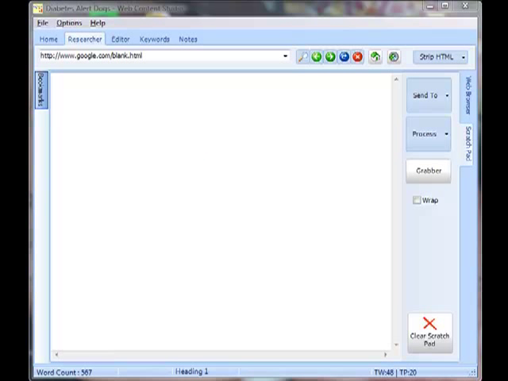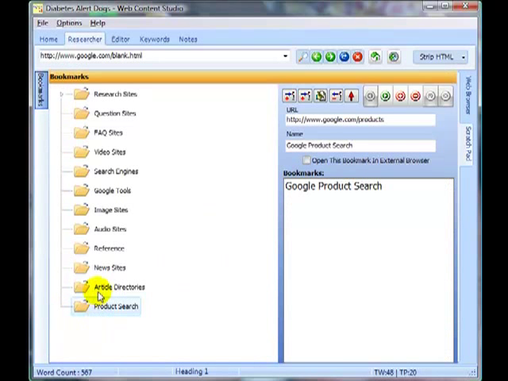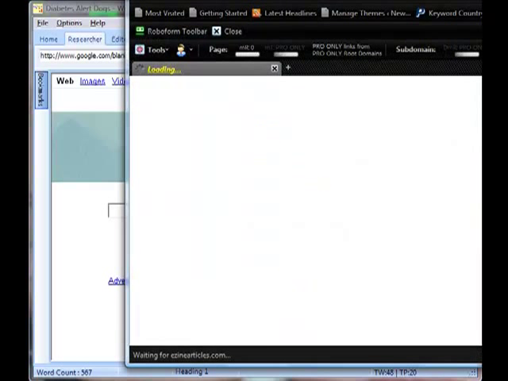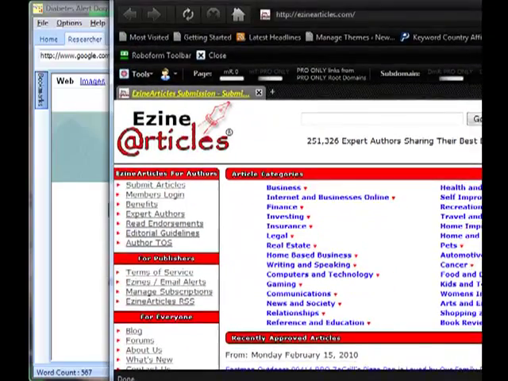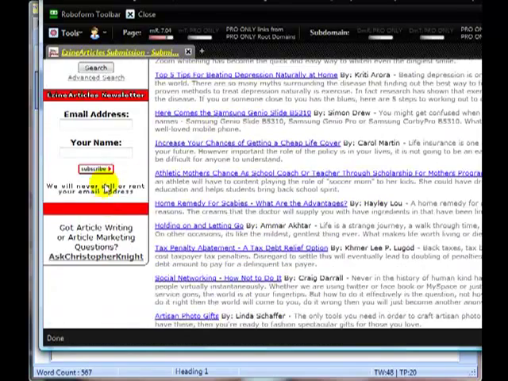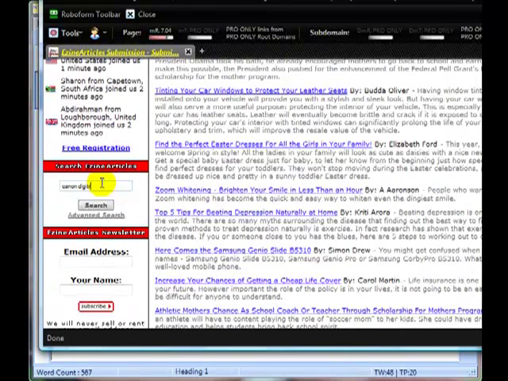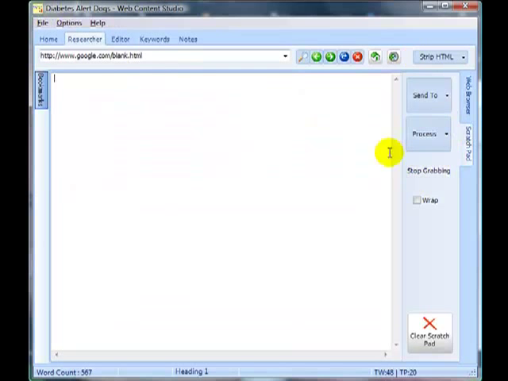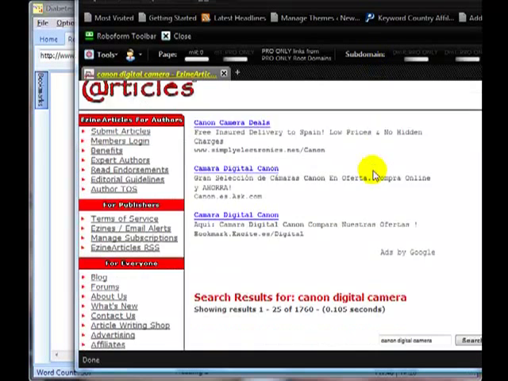Let's have a look at another feature of the Researcher, and it's this button down here called Grabber. Let's just click it, and you can see that it says now stop grabbing, and it's now flashing to tell you that the grabber is working. Let's open up Easy in Articles, and it'll open in my external browser because that's how I've got it set up. Okay, now we've got Easy in Articles open. Let's do a search for Canon digital camera, click on search, and back on Web Content Studio, let's just go to the scratch pad, which I've cleared using this button down here.